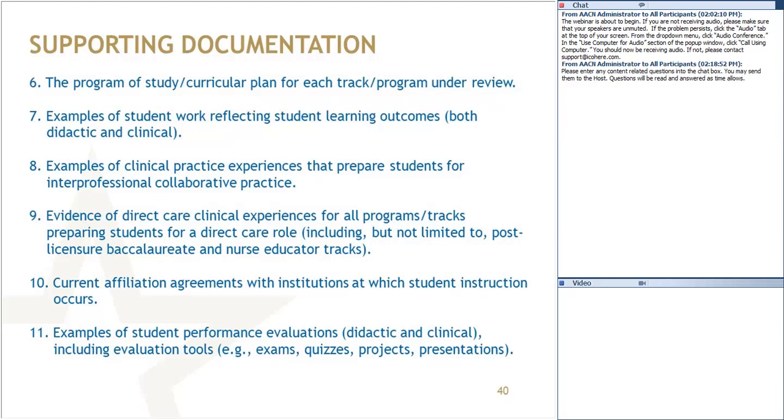Give us examples. Be very clear about the clinical practice experiences that prepare students for interprofessional collaborative practice. There's no prescription for that. But again, the goal is, how are students going to demonstrate competency in working once they graduate from whatever level they're at with respect to interprofessional competencies?